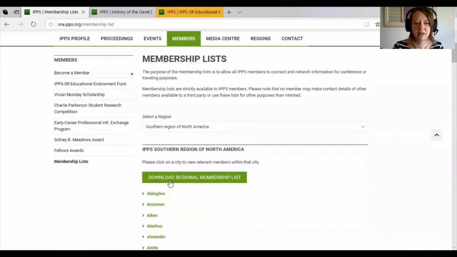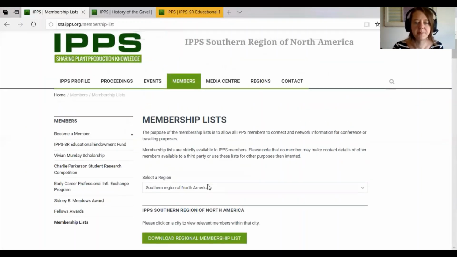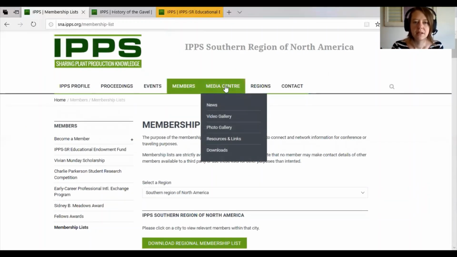And then there you can download our regional membership list. In the Media Center tab, this is where we'll keep news articles, videos, and photo galleries from previous meetings, as well as resources, links, and other downloads.